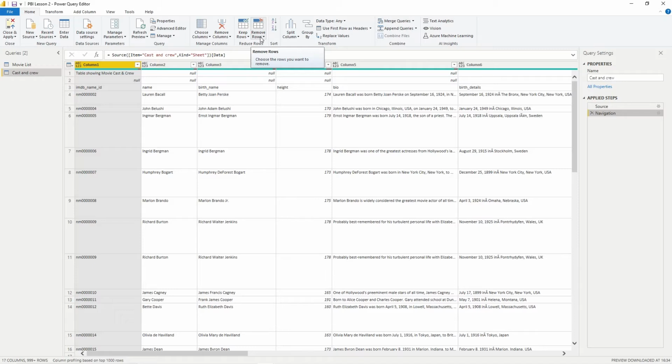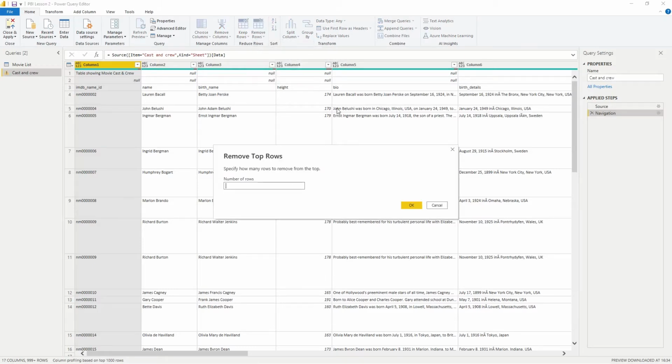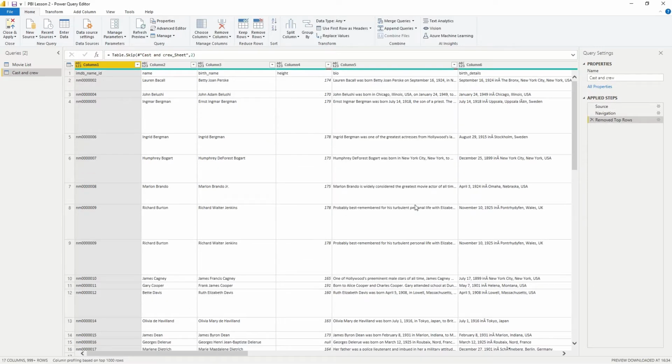So if I want to remove the first 2 rows, simply click on it and remove top rows in this case, and specify how many you want to remove. So I want to remove 2 rows, enter number 2 and press OK. Now those 2 rows have been removed.